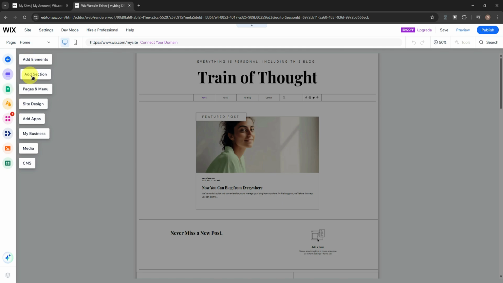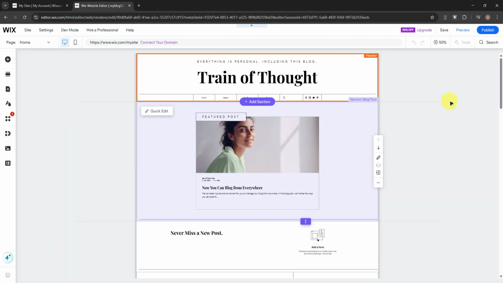So you can add elements, sections, pages, and menus, site design, add apps, my business, media, and CMS. Okay, so to begin with, let's start with some simple things that everyone should know when using Wix.